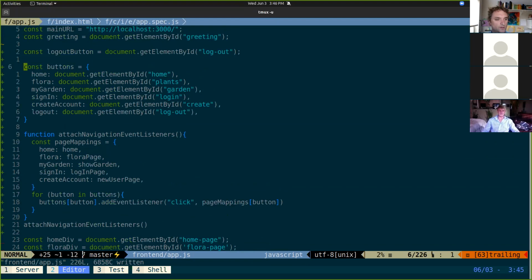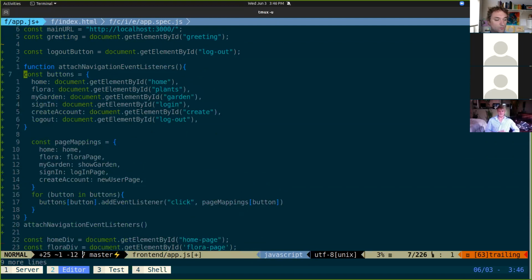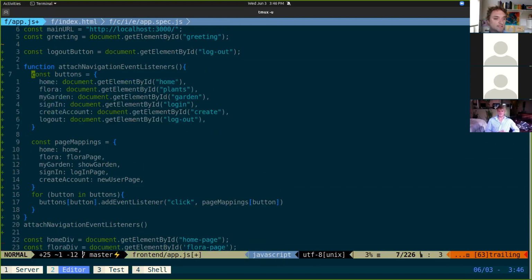I kind of wonder, these buttons get used anywhere else? I don't think they do. They do not. Cool. Let's throw them in this function then, so we can make the scope as small as possible.